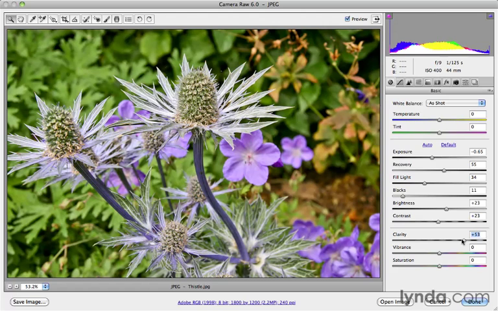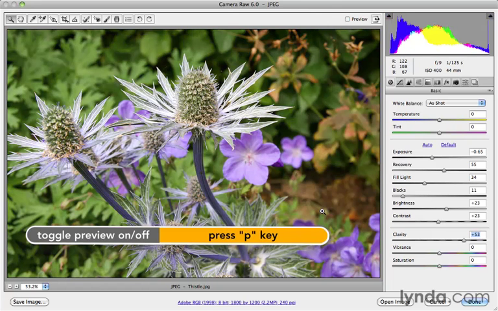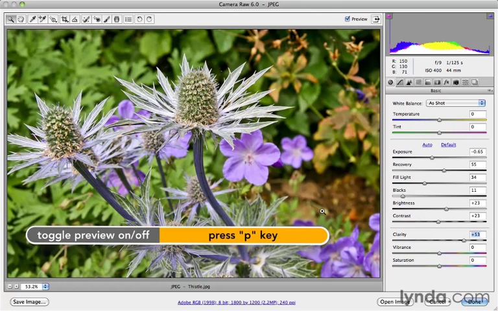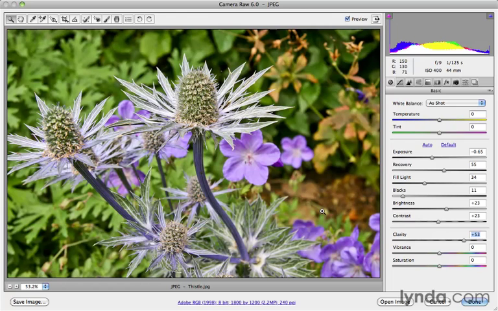I can either take my mouse and click on the preview checkbox to turn that on or off, but it's much easier just to press the letter P on my keyboard. So there's before and there's after. Now, if I want to preview the before and after of an individual slider, instead of everything that's been done in this panel, then I wouldn't use the preview option. I would use the undo technique.